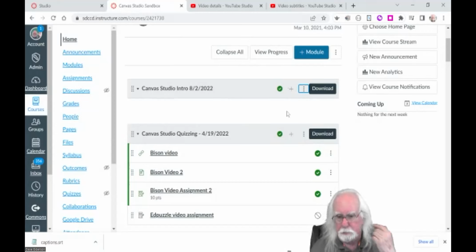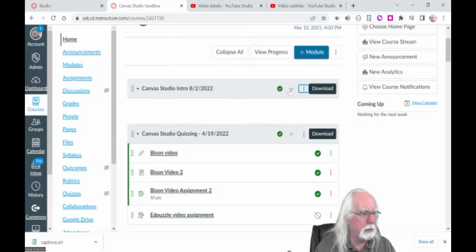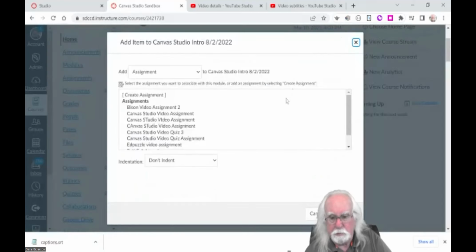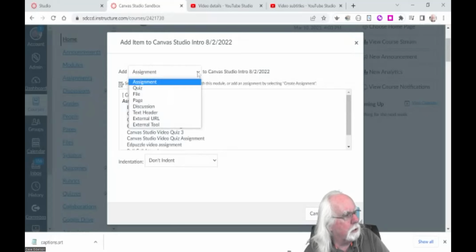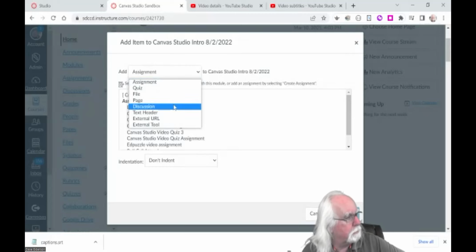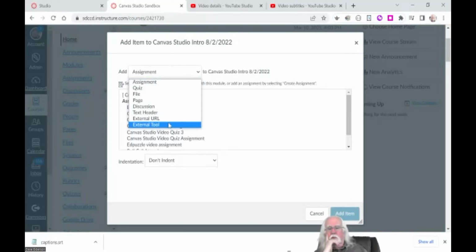I do that as I would with any module, or anytime I want to add something to a module: I click the add item button, the plus sign for the module in Canvas. This is how we share content in Canvas, through Canvas modules. And I have this item type menu here that I can open by clicking on it. These are the different types of content links that I can put into a Canvas module. And the one I need for Canvas Studio videos is the last one, the external tool.